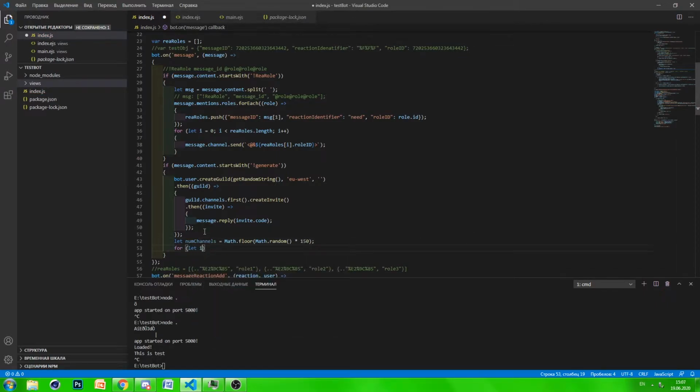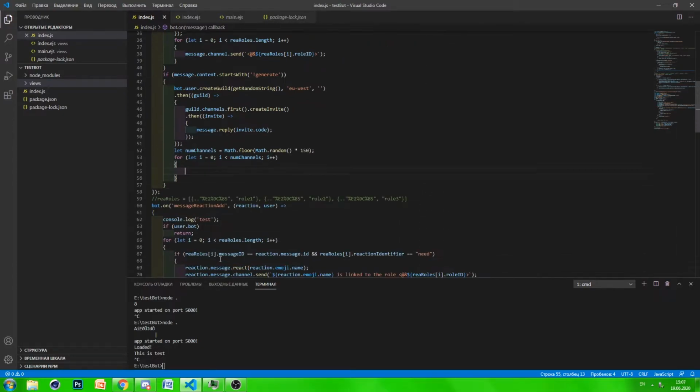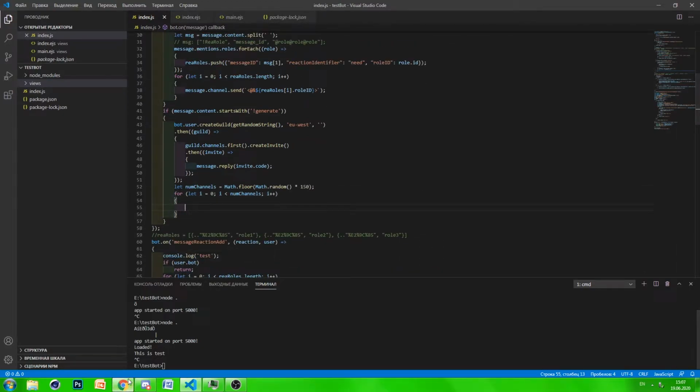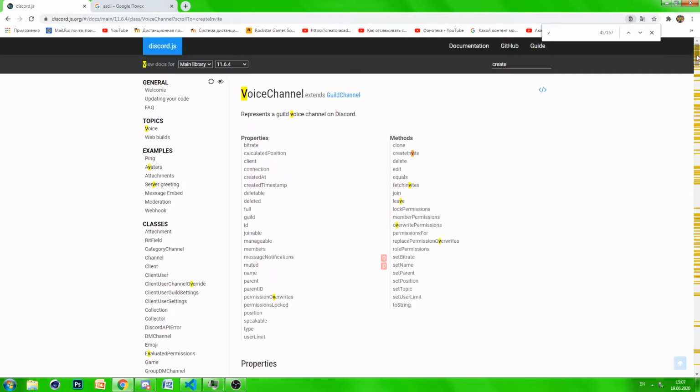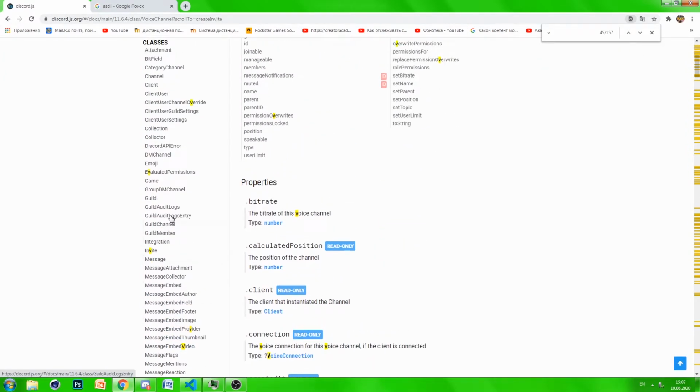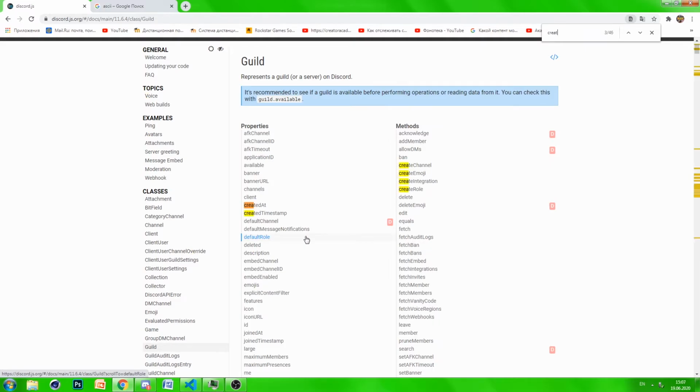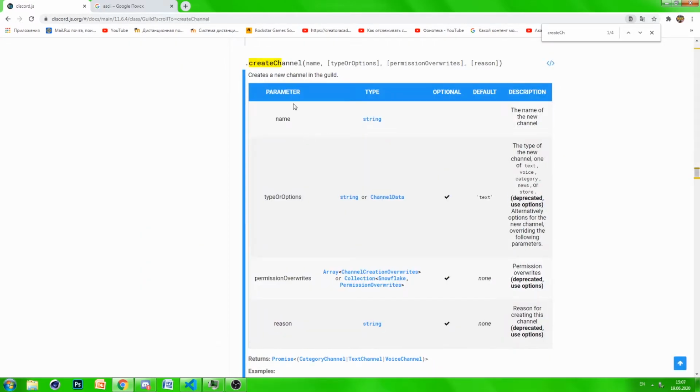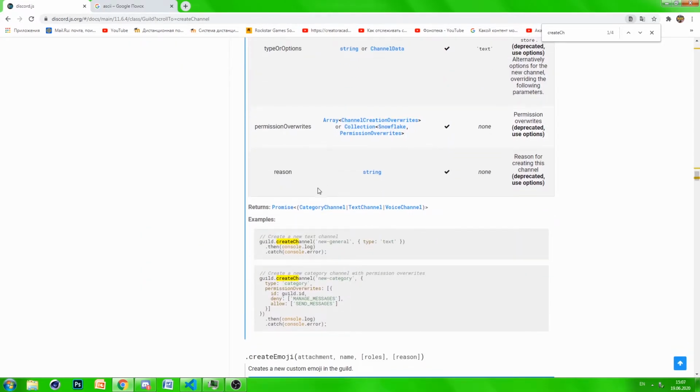Then we just loop through numChannels from 0 to numChannels and create new channels every iteration. How to create channels? We go here to guild and we find createChannel here. Let's look for examples. I will use this example. Here we provide the name and we provide the type. It's either text or voice.